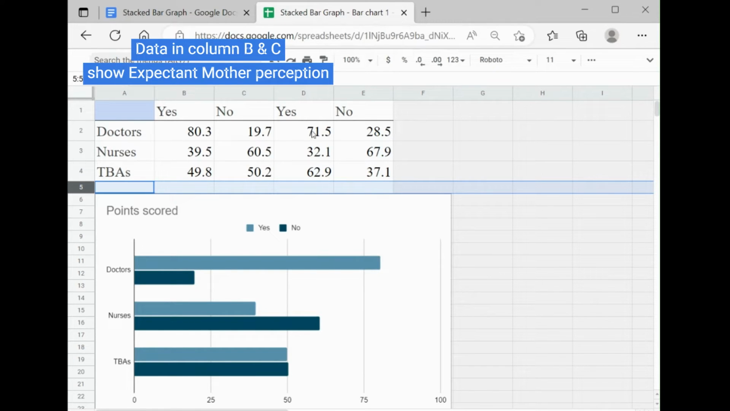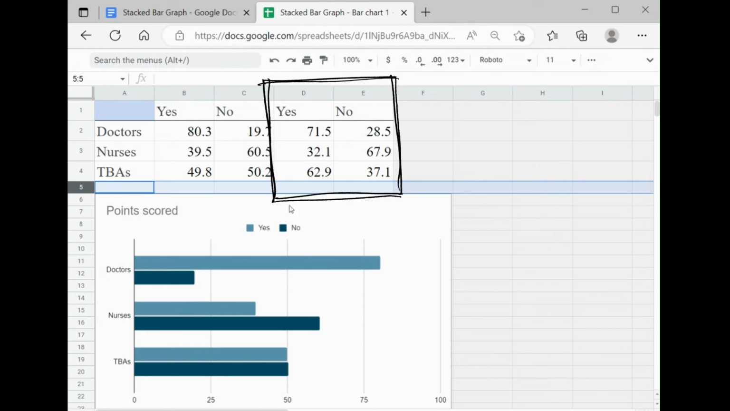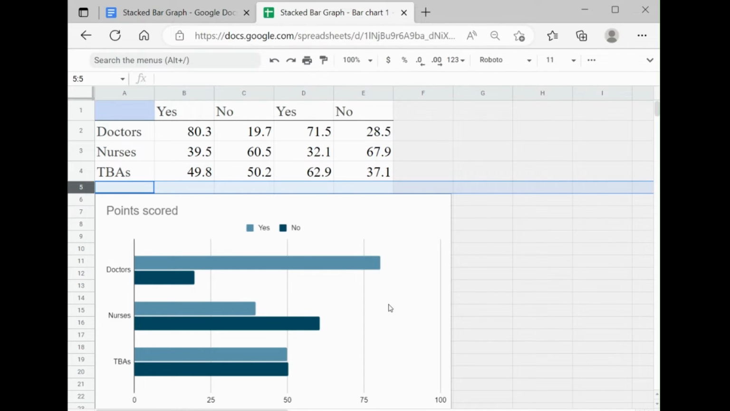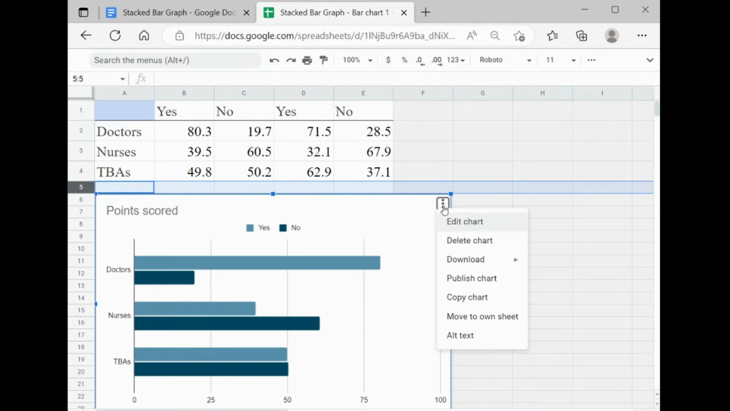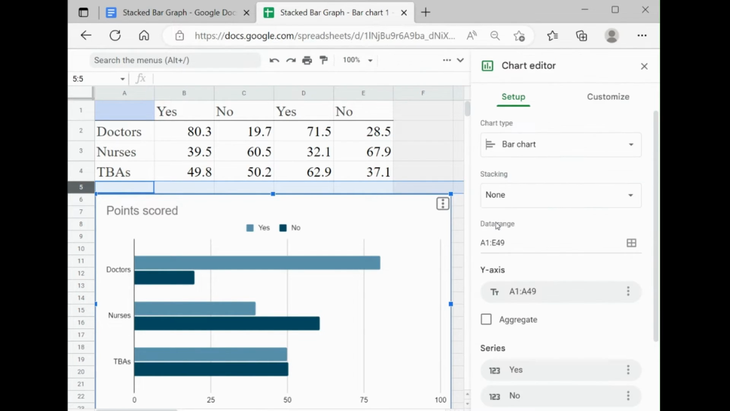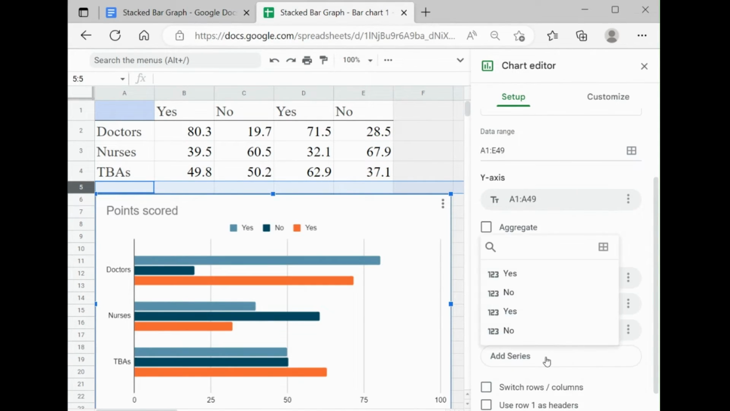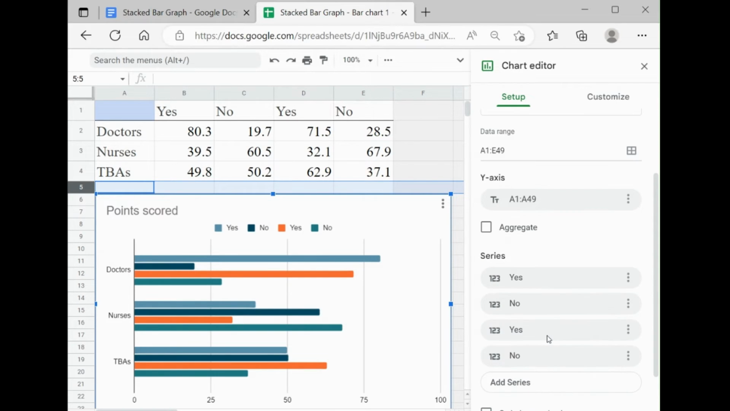Here it is important to note that data presented in column D and E has not been reflected in this graph. In order to include it in this graph, click on the graph, and on the top right corner there are three dots. Click on it and then click on edit chart. The chart editor will appear. There are two major portions of the chart editor. One is setup and the other one is customize. In the setup option, go to the series and add the missing series, that is yes and no. Now you can see the graph has been changed.